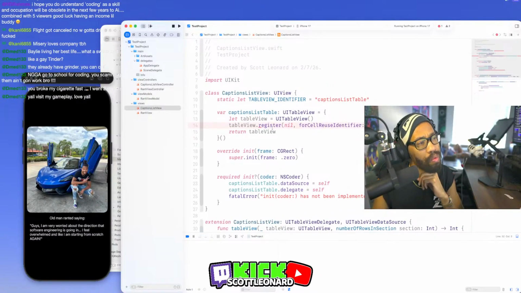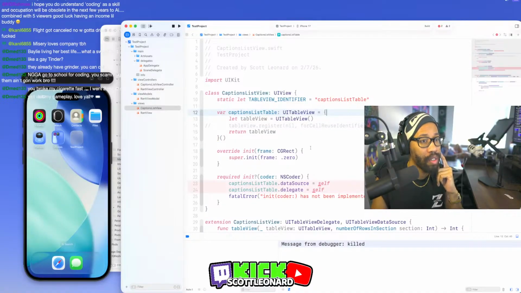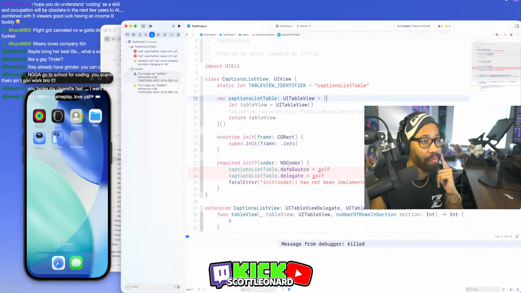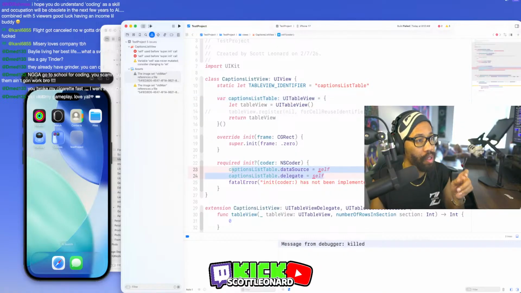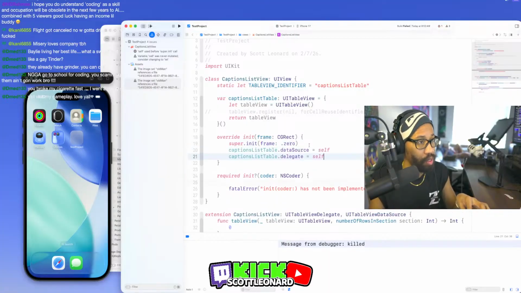No, because when you're creating the table view, there's no way I'm registering it when I start up. Let's build really quick and see. He says self views before super init. These probably don't go in the required init. I think they go in this one.